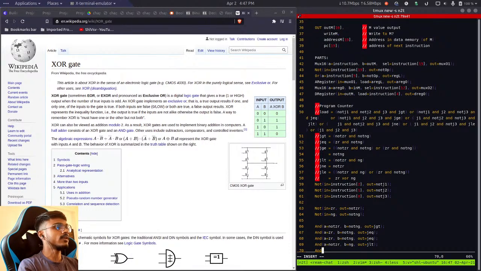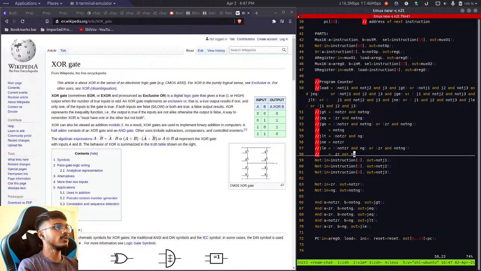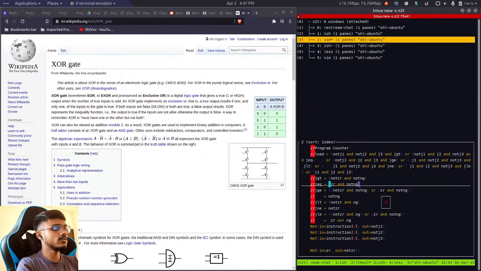For the final one, for JNE we can directly pass not ZR, and therefore for JLE we will be using an XOR gate. The first input would be ZR and the second input will be NG. The output will be called JLE. Cool, we have got these intermediate variables.